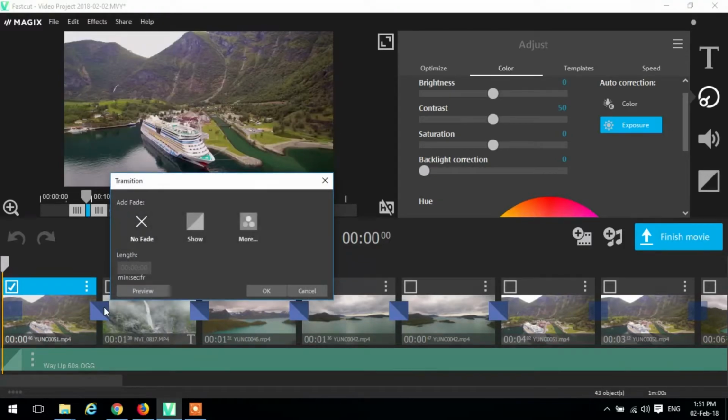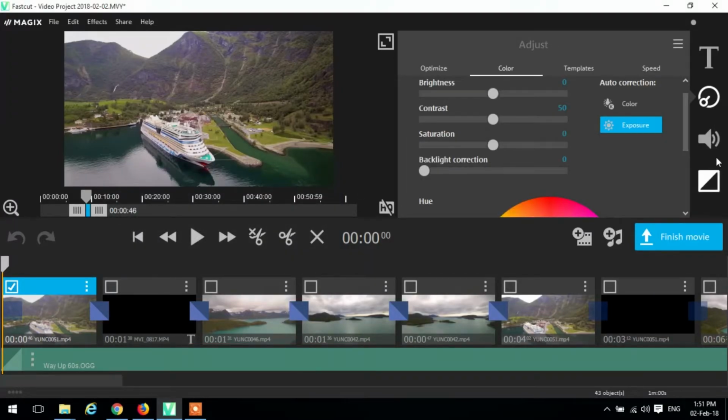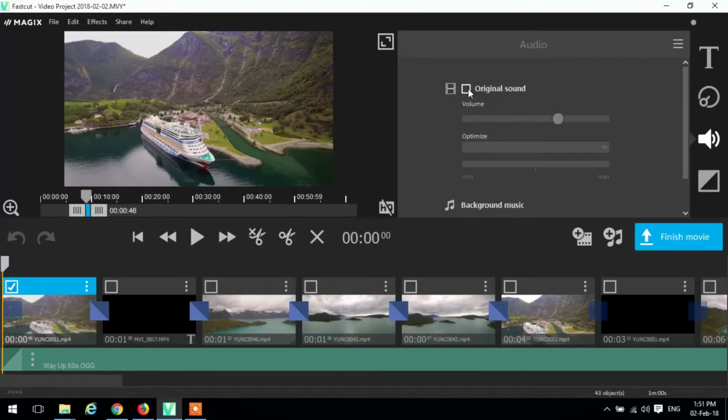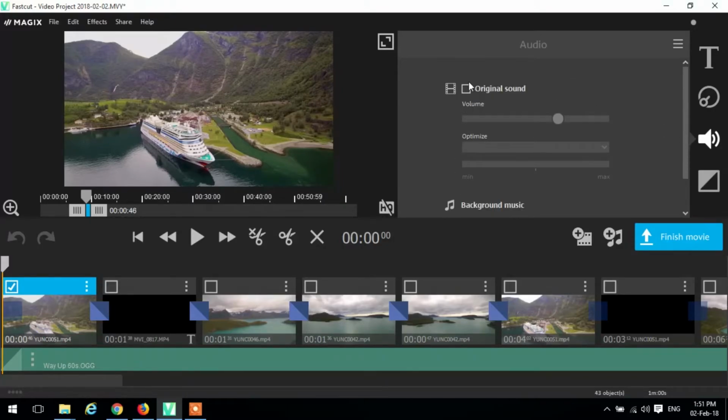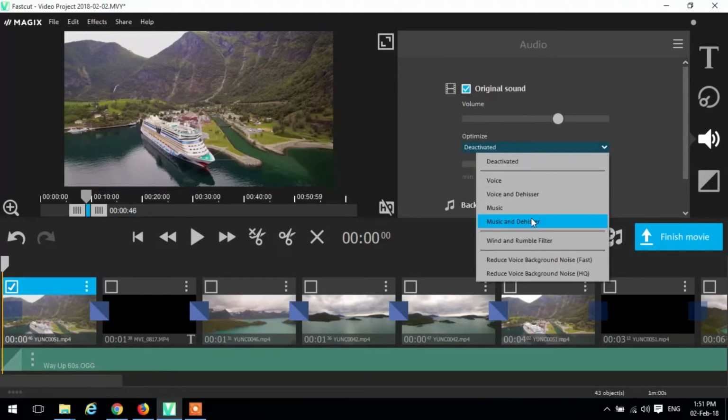All the transitions, I can do different transitions. I can add text. I can play with the music. I can put the original sound from the clips. In this case I don't want it, but in some cases, if it's just background music but you want the clip audio to play, you enable it, and then you have the volume and a few effects. Basically you use it if you have a camera from a vacation, with a little bit of voice and music, but you can leave it without, or with just a wind and rumble filter.